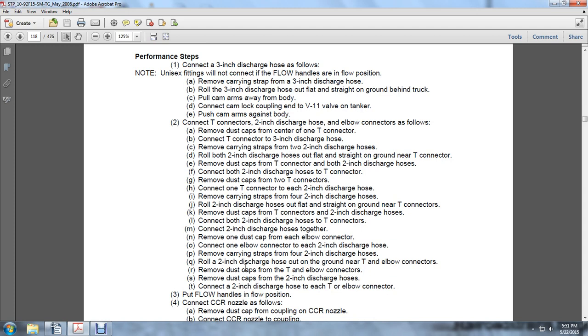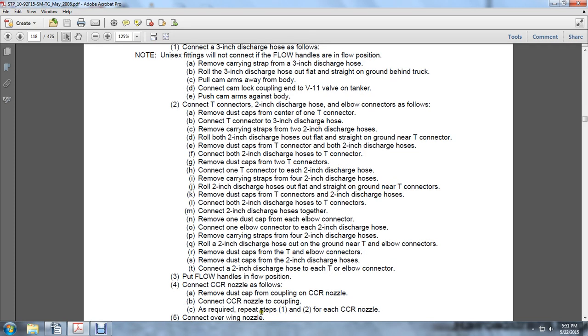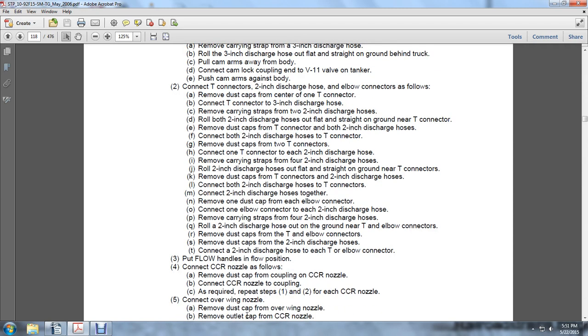Connect a 2-inch discharge hose to the T and elbow connector. Put the flow handle in the flow position. Connect the CCR nozzle as follows. Remove the dust cap of the coupling of the CCR nozzle. Connect the CCR nozzle to the coupling as required, repeating steps 1 and 2 for each of the CCR nozzles.